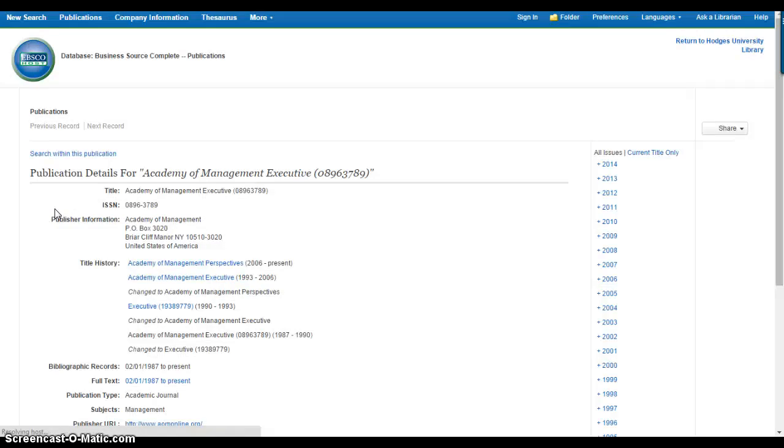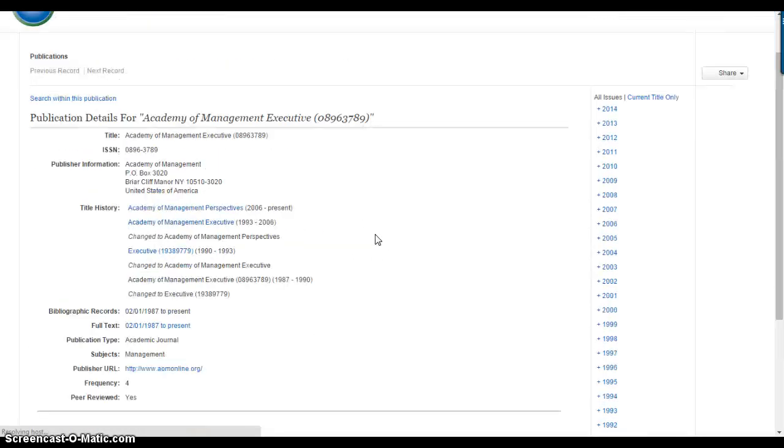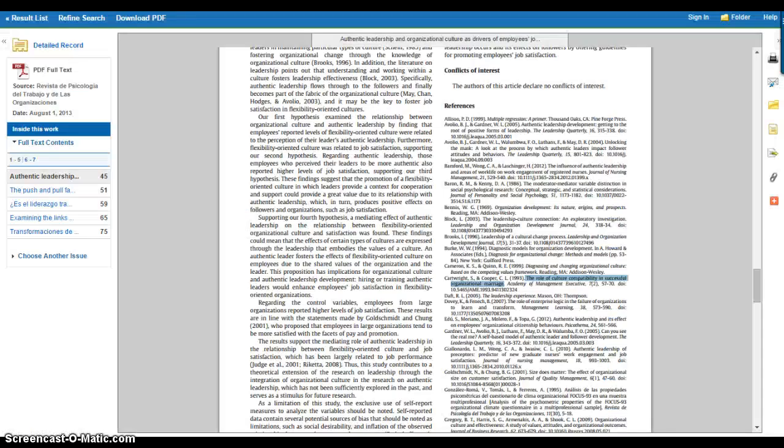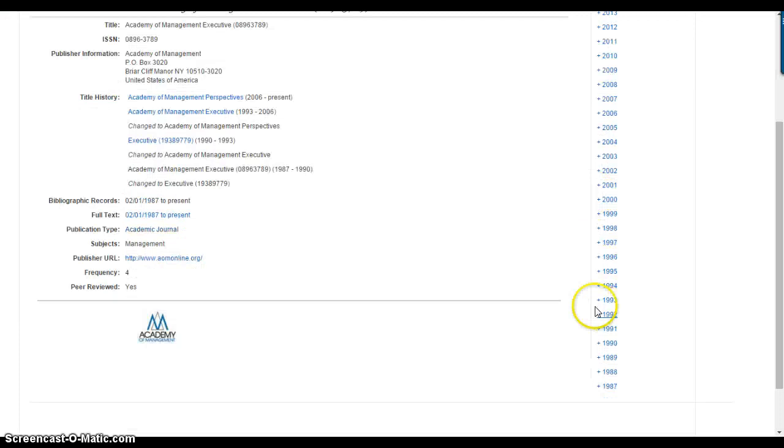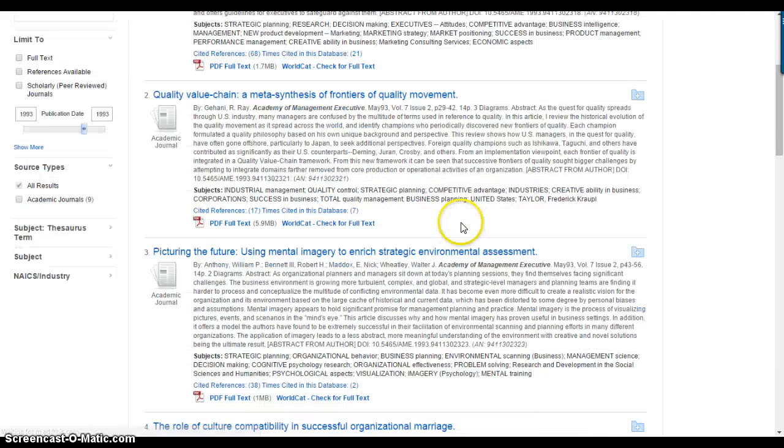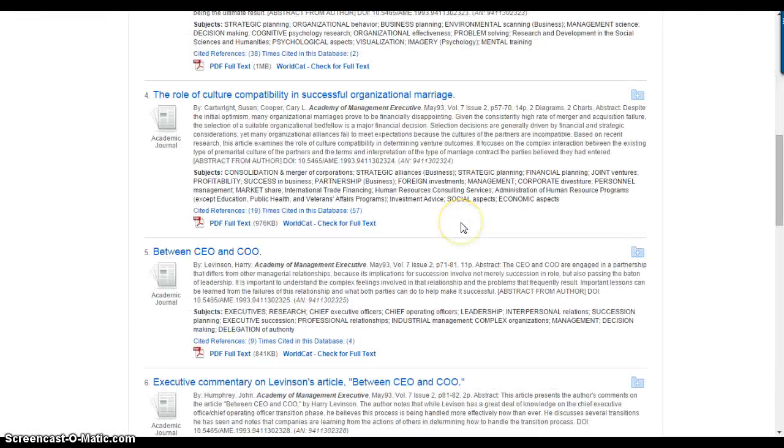Okay, so it gets me almost there. Maybe I should have put in the date, but I can come back here and find it. 1993, volume 7, number 2 is right here. Okay, so here's the article. And it's an older article, but that's okay. If it's one that seems very, very relevant to your topic, that's not a problem.